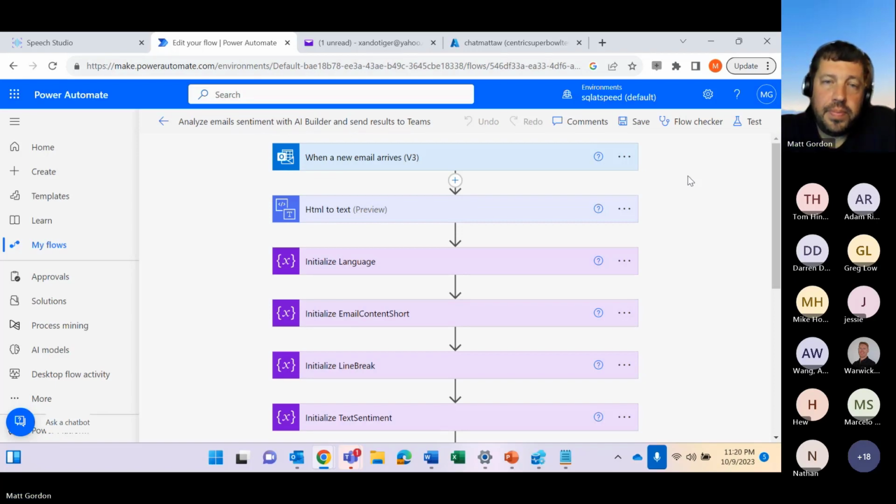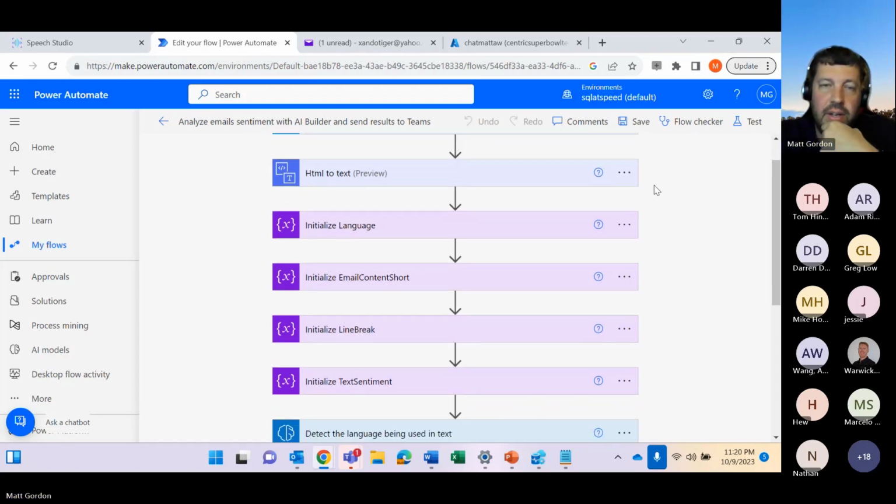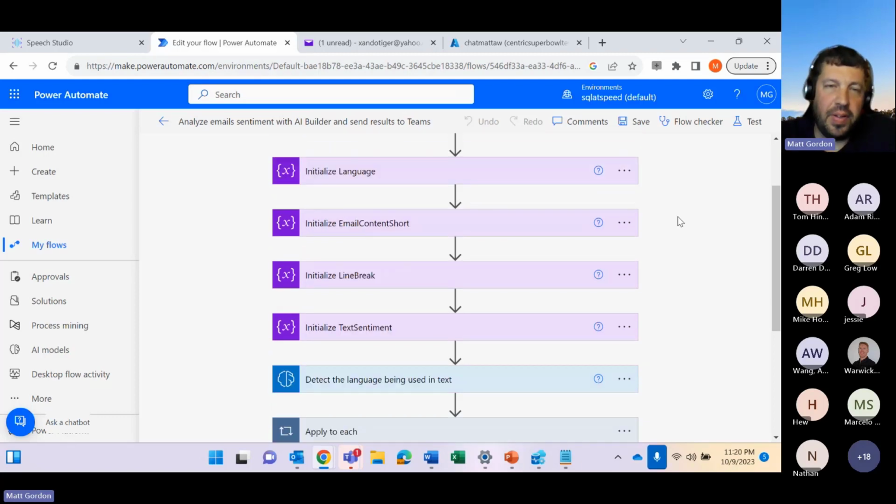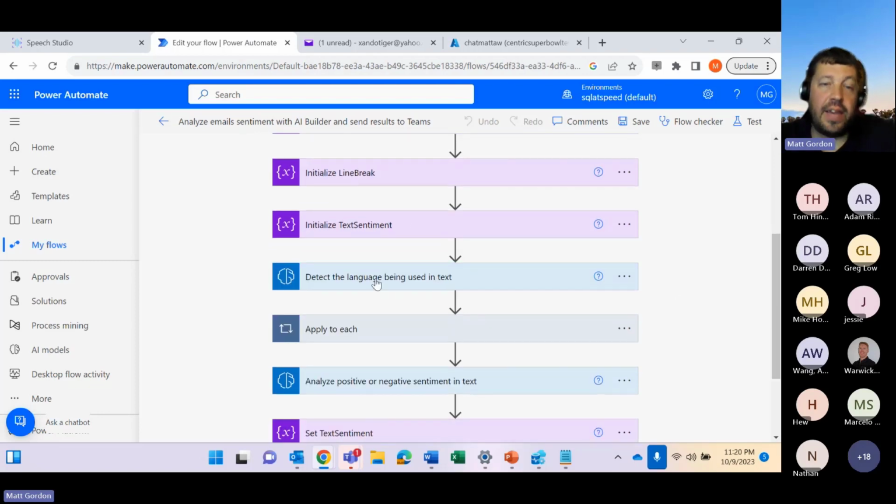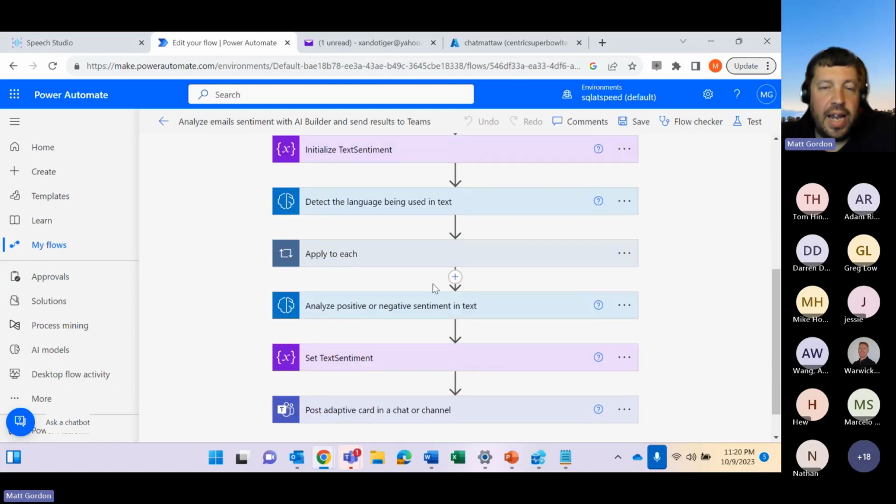So it takes an email that comes into my work address, knowing that it's likely to be an HTML to text email, strips out just the text. We're not doing sentiment analysis on tags and things like that. It starts to initialize the services to identify what the language is, so it can analyze the sentiment and all that. It detects the language, because to do proper sentiment analysis, it's got to know that first. It kind of applies it to each text block that it sees. It analyzes positive or negative or neutral.